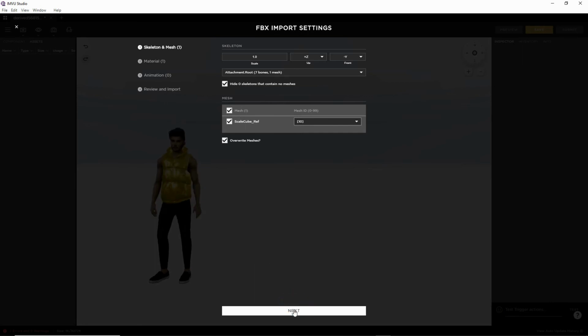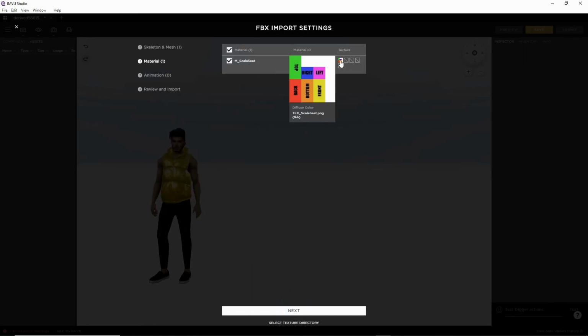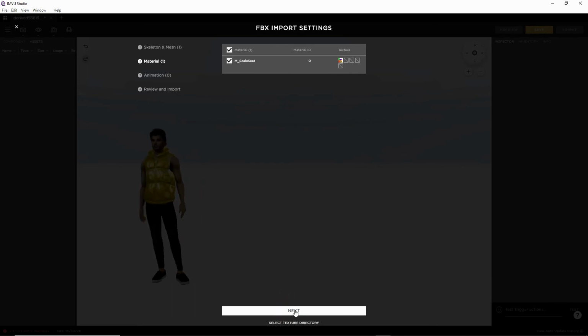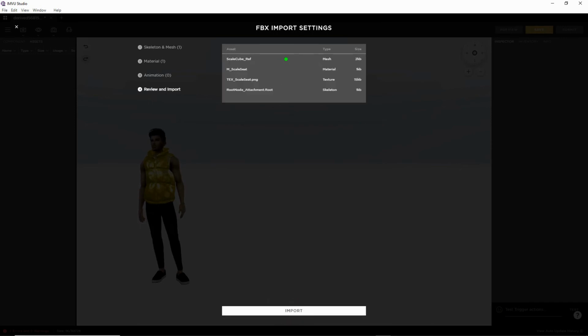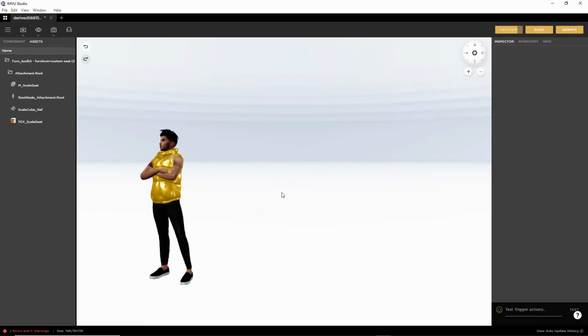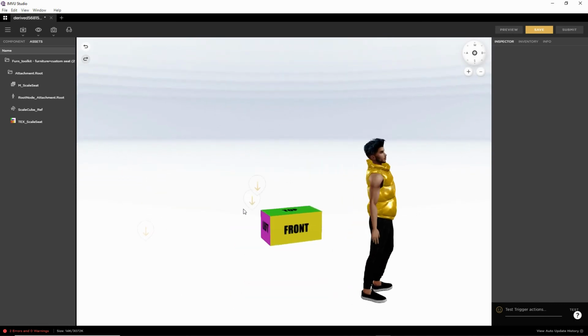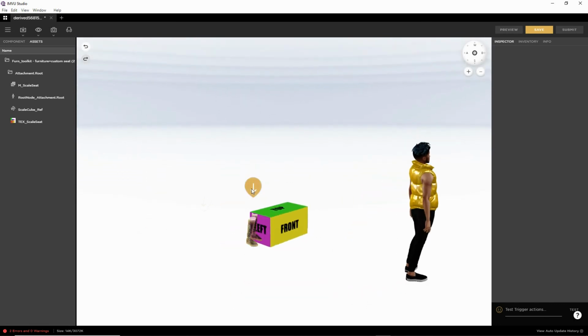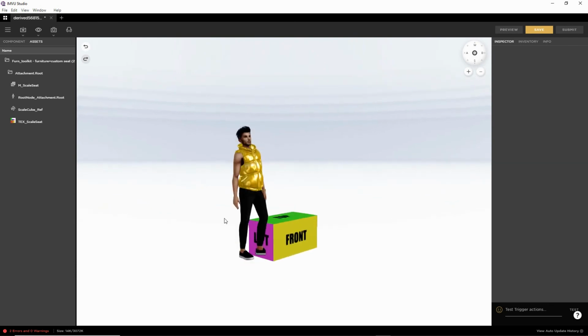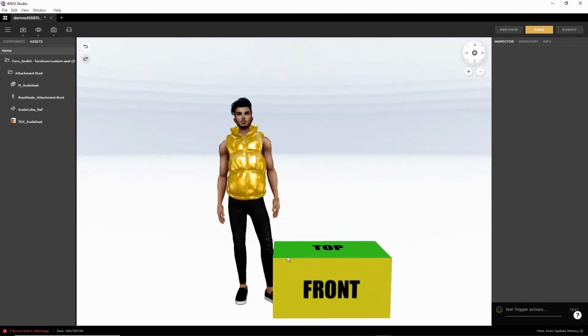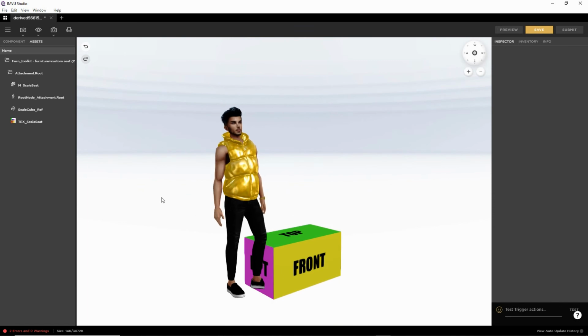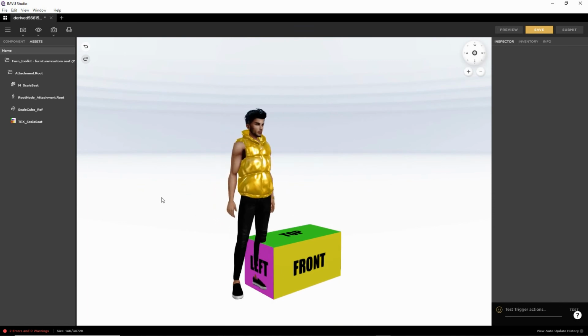Next, it's brought in the material and the texture. Next, review, that's what it's going to bring in, and then import. So that is the basic furniture item, and there is the custom seat node that is using the default at the moment. So what we need to do next is import the seat pose FBX file.